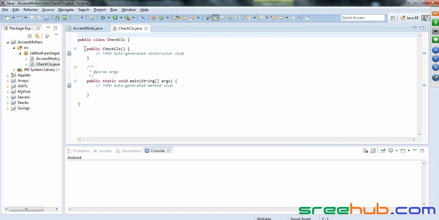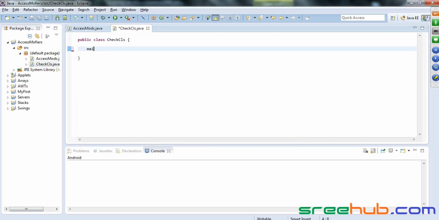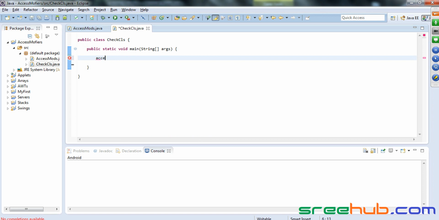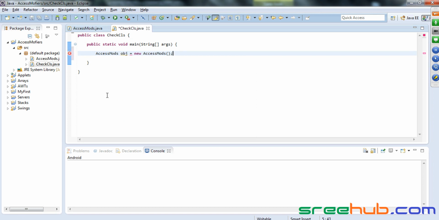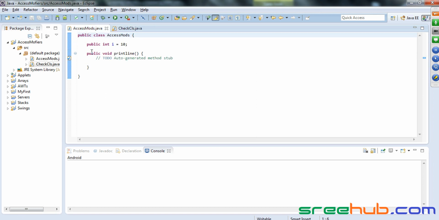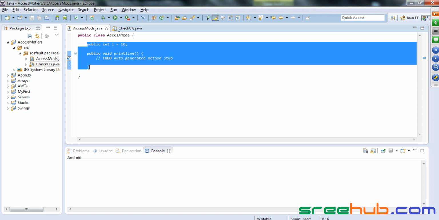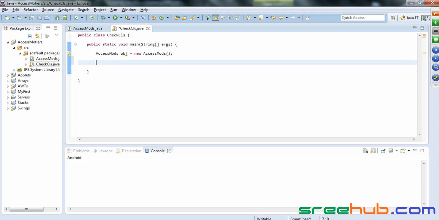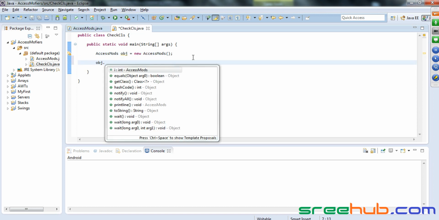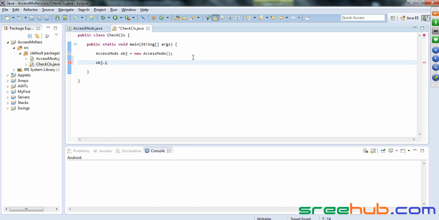So from here, let us say I have a method called main. Here I'll try to create my object of AccessMods. obj is equal to new AccessMods. Fine. Now I have made everything public here, right? Which means I should be able to access that. obj dot, let us say i, you can see this i. So here I am able to access that i.